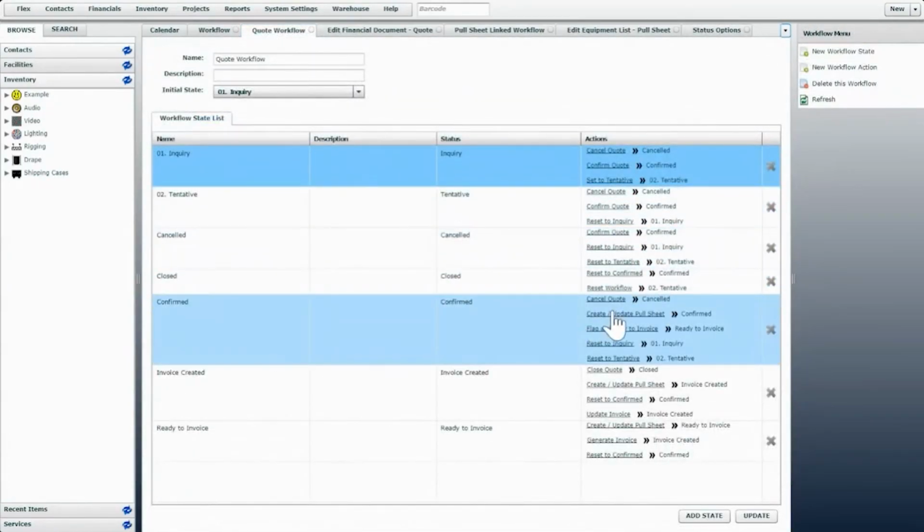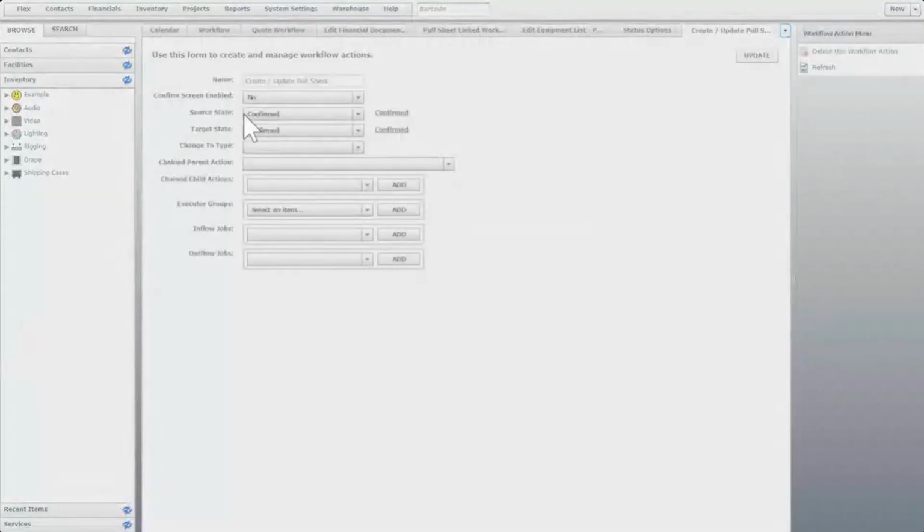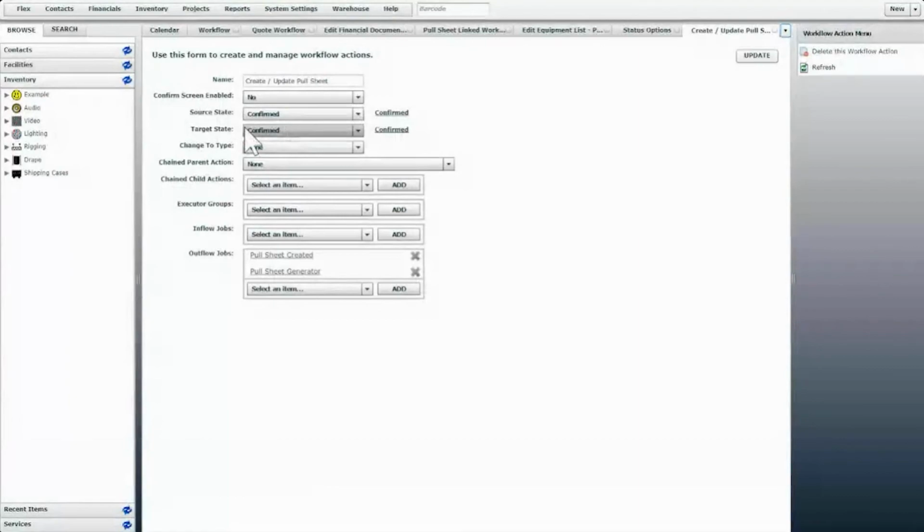Something like in confirmed, our create, update, pull sheet, it starts in confirmed, and it ends up in confirmed, okay? It's like the idea of you taking your dog for a walk around the block. You accomplished something, but you got back to the same point where you started because you didn't want to end up somewhere else. You just needed to accomplish some things in the process, where in this we needed to create a pull sheet and email people to let them know about that. We'll talk about those in more detail in a minute.